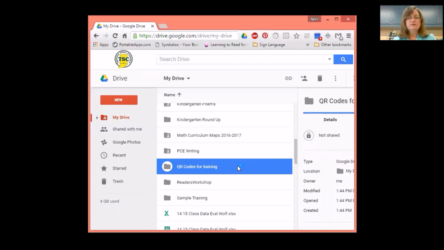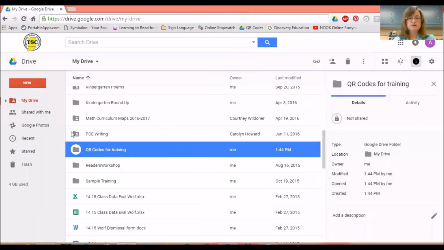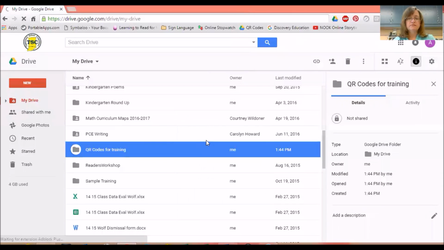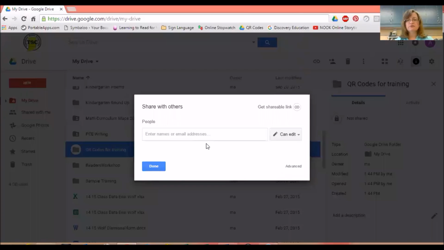Now this is a very important step. You need to be able to publicly share these QR codes. So therefore, you have to change the setting on your screen. I'm just going to make this larger. Just realized I didn't make it large for you. Sorry about that. So I clicked new, did the folder, named it, and put it right here. All right, going to right click, and it says share. Click there, and it's going to load this share with others box.